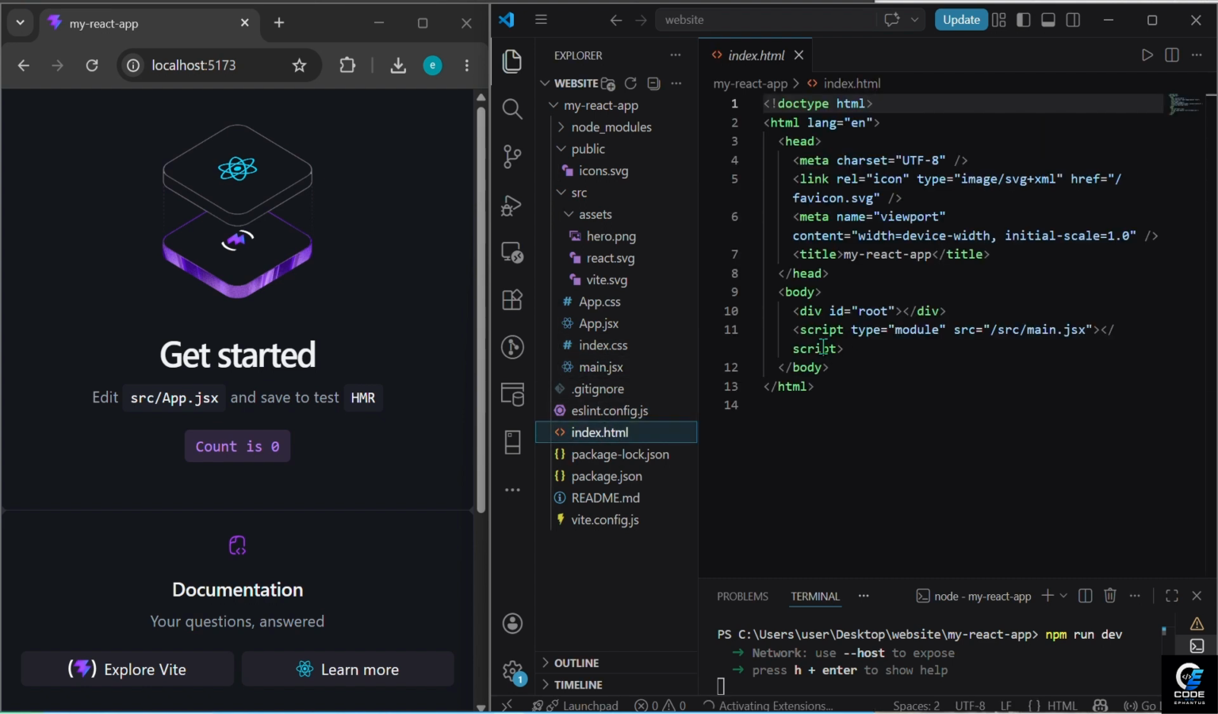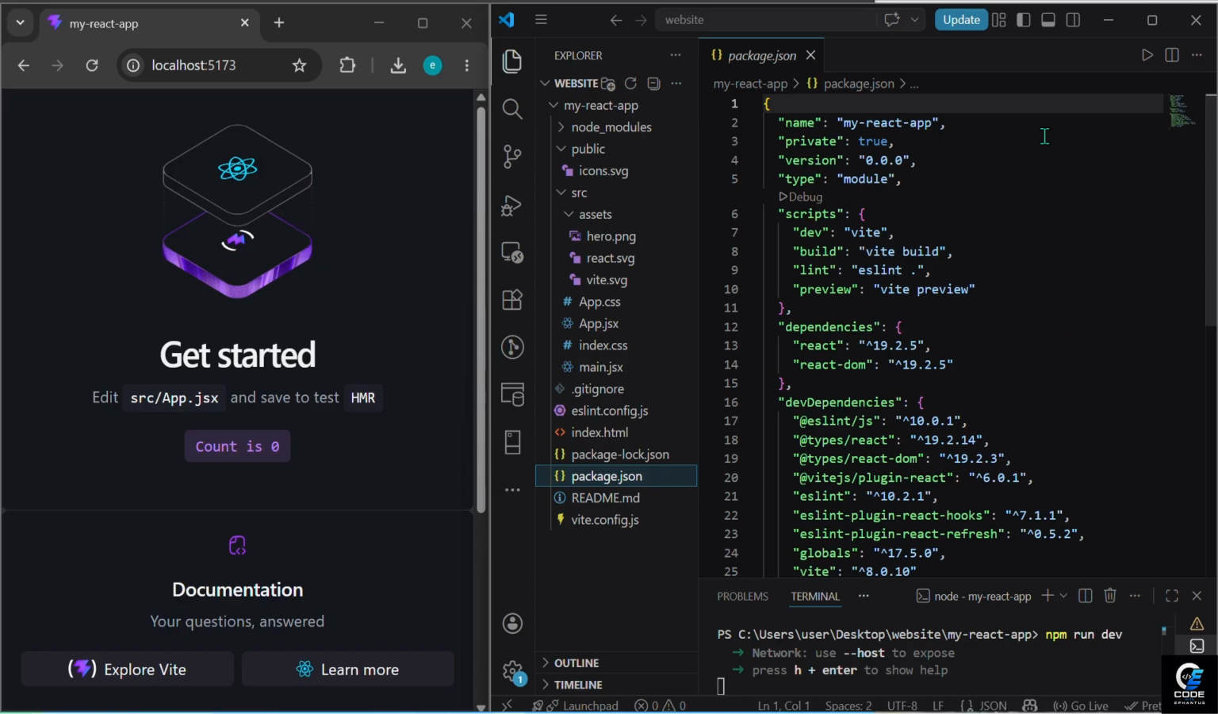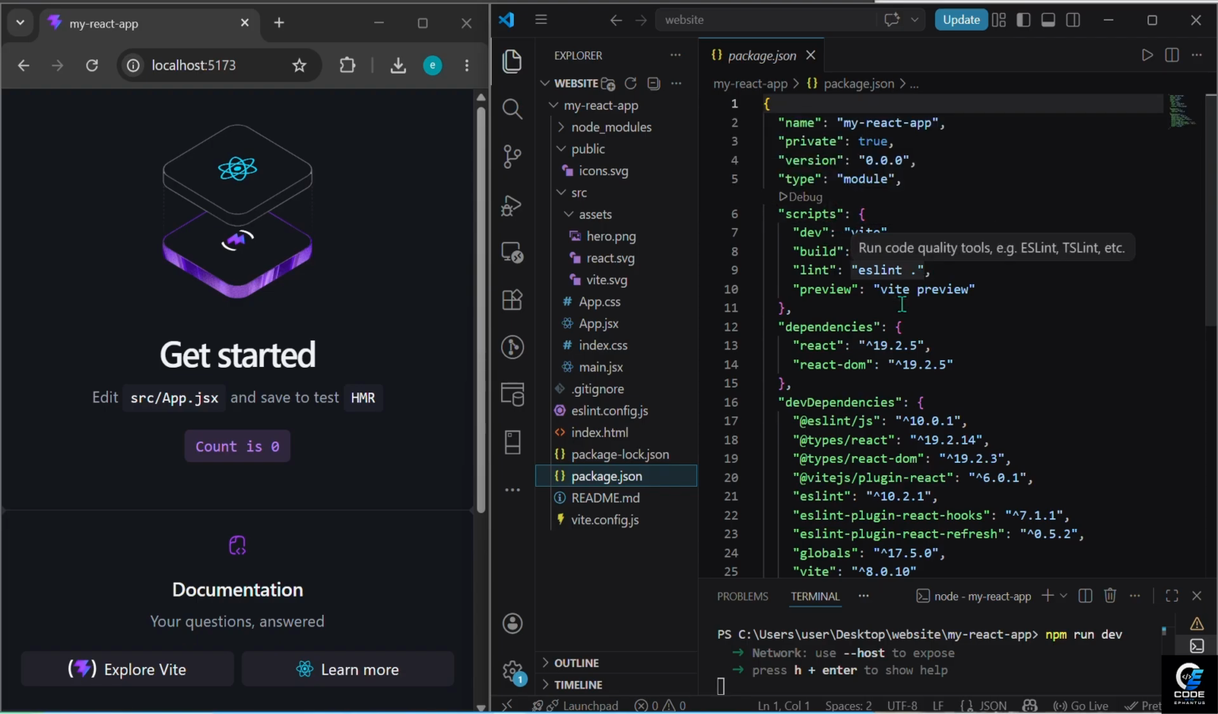Then we have an index.html file. This is the main entry point into our program. Within the body of our document, we have a div with an ID of root, as well as a script to our main.jsx file. A few other things you should know about is this package.json file. JSON files are structured in key value pairs. This file contains metadata about our project, such as the project name, the version number, what build tool we're using, Vite, and the React version number, just to name a few.